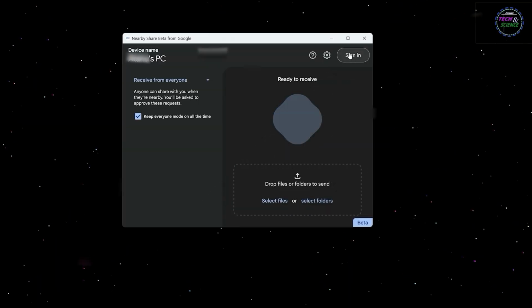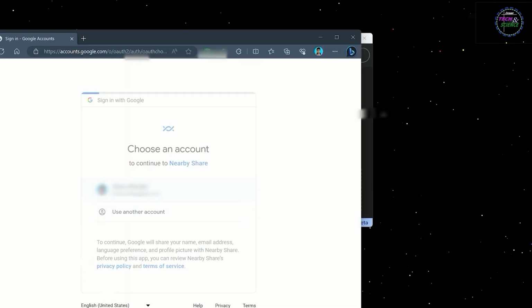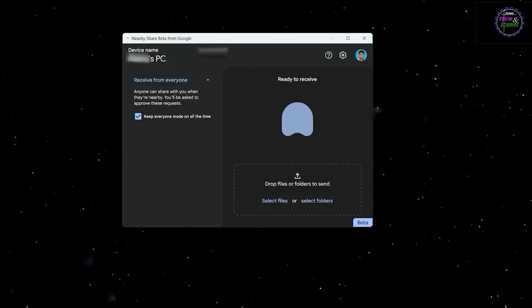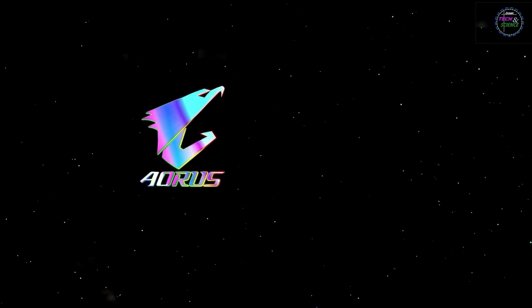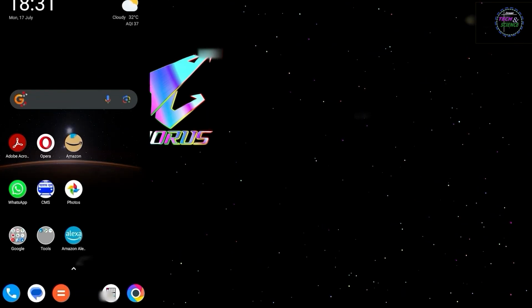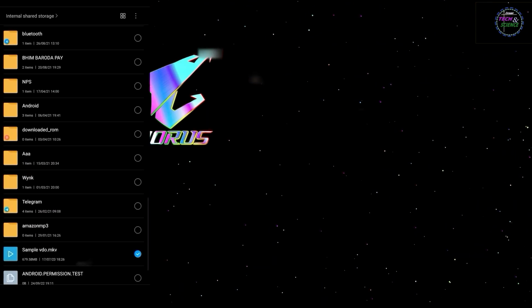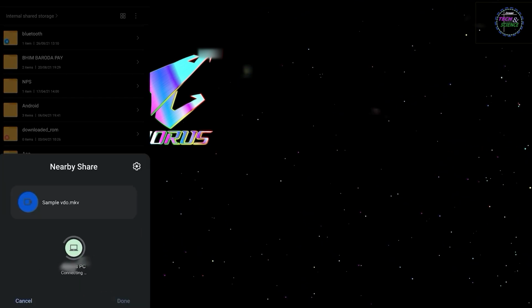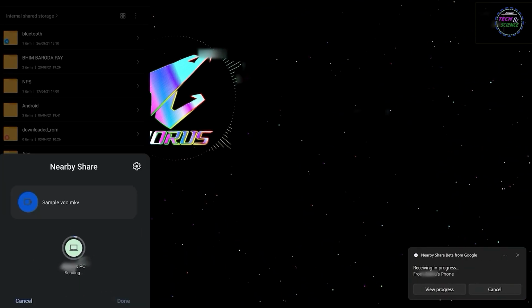You can sign in to nearby share PC via your Google account. Then you don't have to accept files. Files will be received automatically.